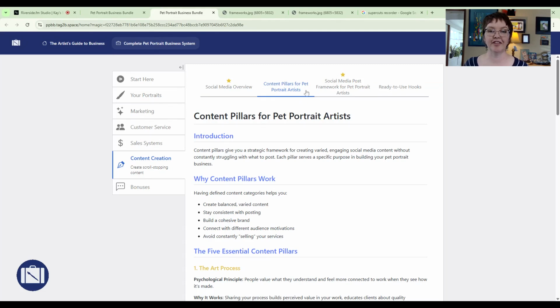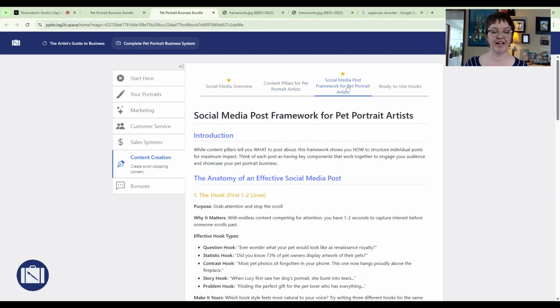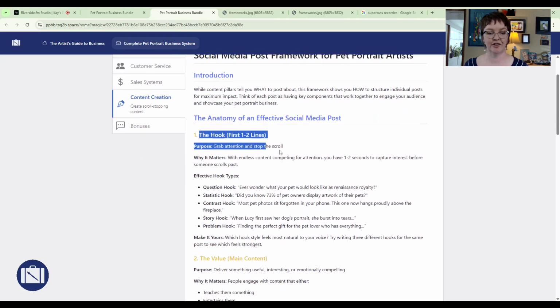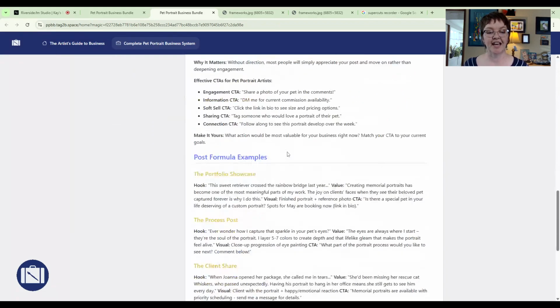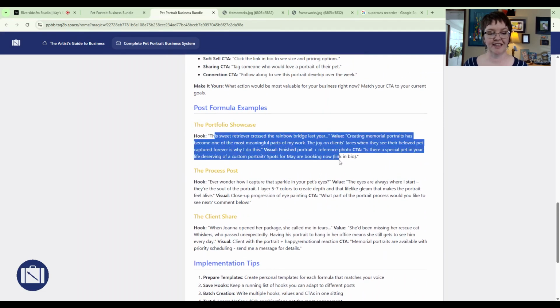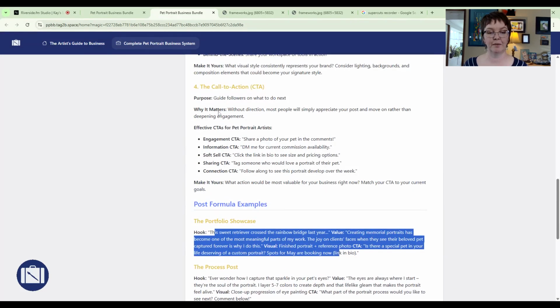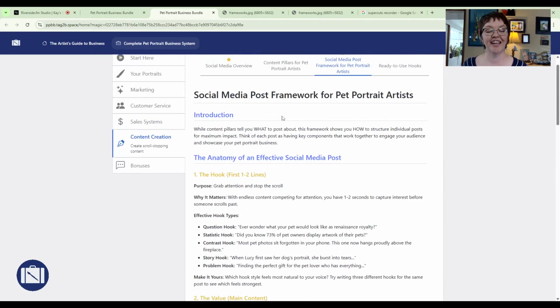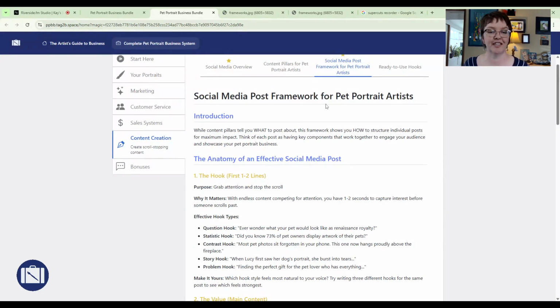So these give you clear themes to build your posts around. And then also, this is very helpful, this social media post framework. You can use this for blog posts and emails and videos, anything at all, but it gives you an anatomy of what goes into creating a successful post, as well as giving formula examples. So you can see these examples, and then you can come up here and see how we created these examples with this formula. And that'll really help you make your own posts that are still effective.